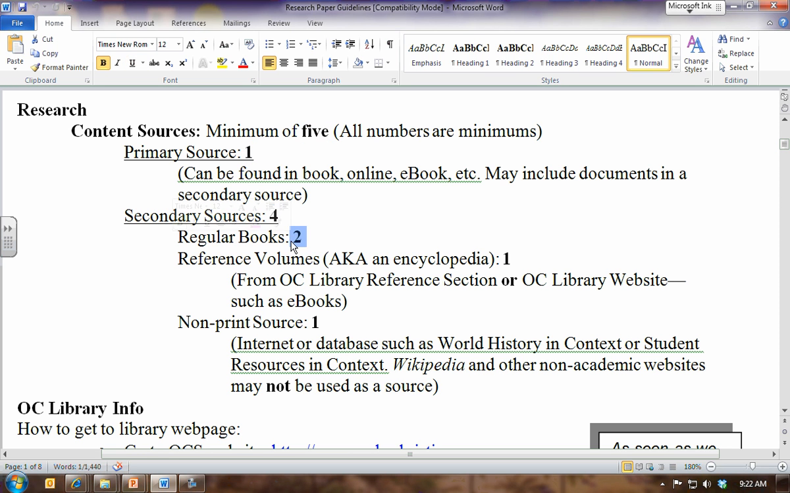2 regular books. You can find these at the OC library. You can find those at your own local library. So 2 just regular books. And then 1 reference volume, a fancy word for an encyclopedia. There is a whole section at the OC library of our reference volumes, but there's also on the website a bunch of reference volumes, and you'll see how to do that through GaleNet. These reference volumes, you just need 1. In addition, you need 1 non-print source, which you can also get through GaleNet.